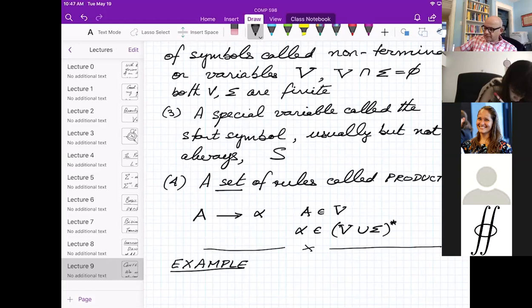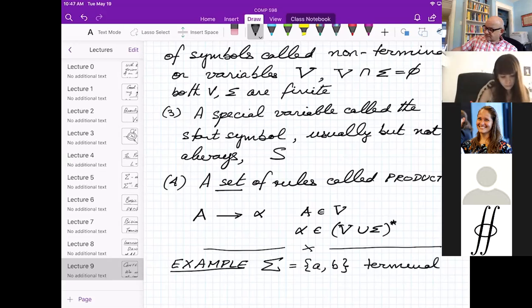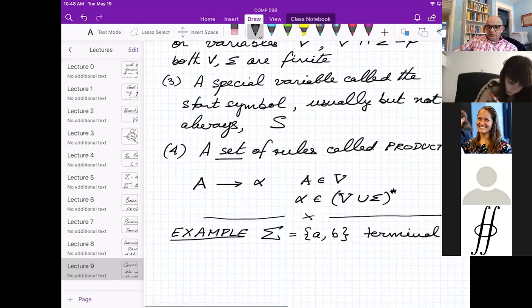So for my example, I'm going to take sigma to be {A, B}. So these are my terminal symbols. The word terminal suggests that something is going to be terminated, and that's the right intuition. Basically, it means when you produce one of these symbols, you stop there. That thing just stays around. It cannot be changed. Whereas the word variable is supposed to suggest something that can change.